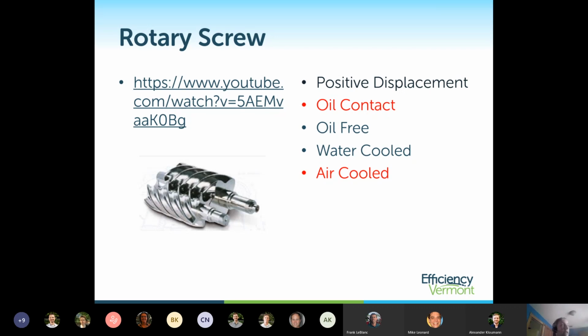Oil-free is if you are not using oil on the mating surfaces, which means that the tolerances of the two screws, the mating of the two screws, are extremely tight, which increases the cost of the compressor. And it also increases some of the power need of that compressor because you have a lot more friction.